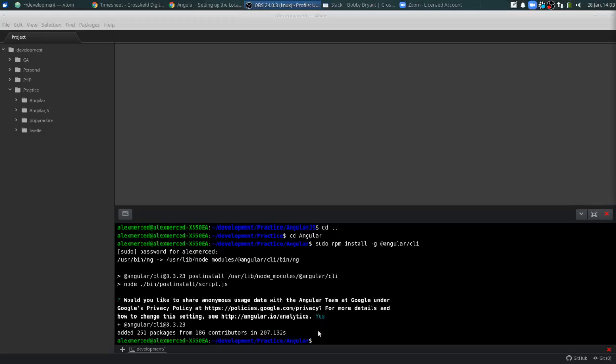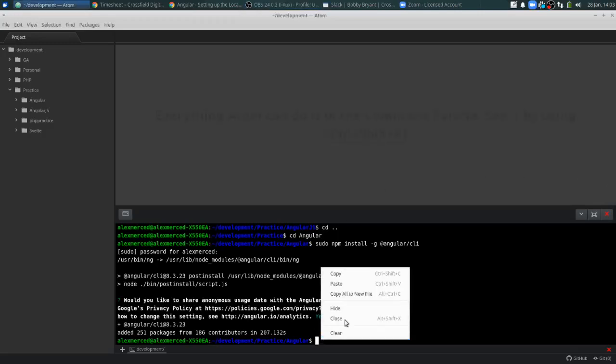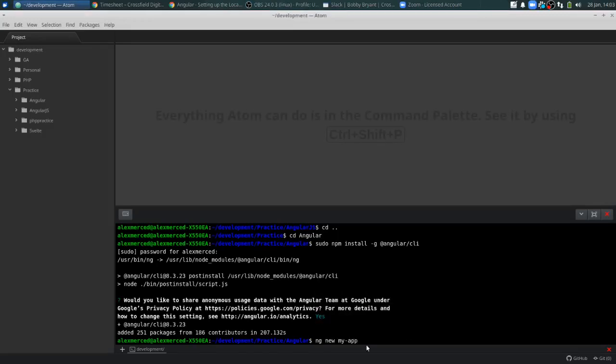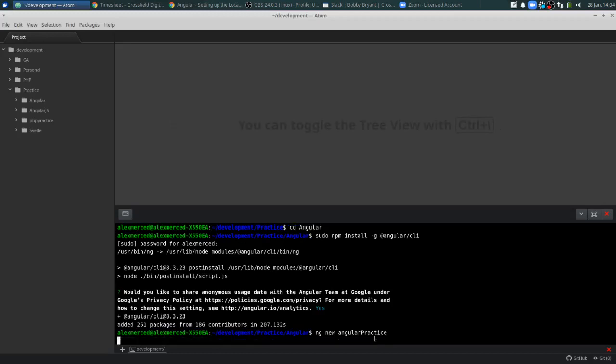Okay, so Angular just finished installing. Now I'm going to run the command ng new my-app. Actually, I'm going to change the name of that. We're going to call it angular-practice. This will be the name of the application. So ng means it's an Angular command. New means we're creating a new project. And the third parameter is just whatever you want to call your project. So you hit enter there.